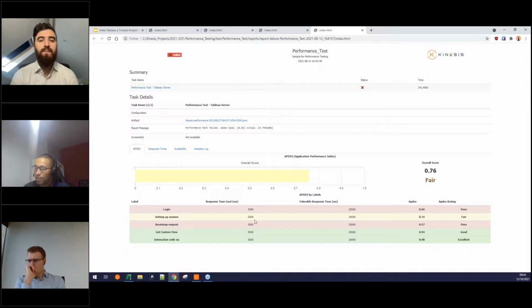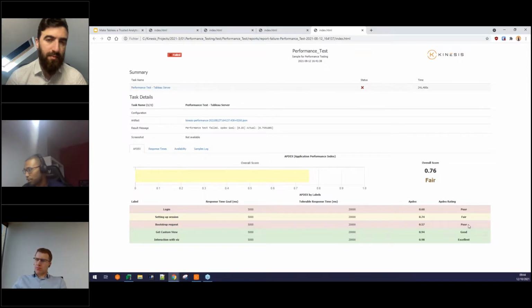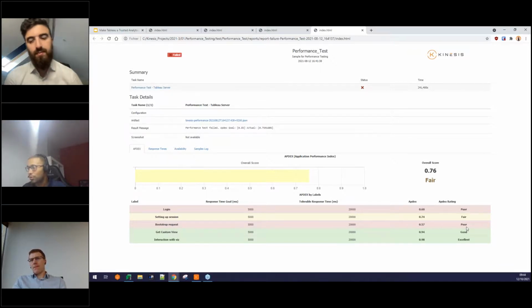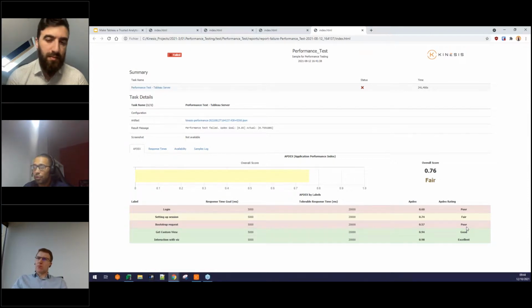It gives you a good idea that this overall score is quite fair, like it says here, but even though it's fair at the overall level, it's not that good at the login, or for the bootstrap request, which is the data acquisition. So you know that you need to improve those two bits if you want your server to be used the way the test has been designed. And we'll see just after how I designed this test.